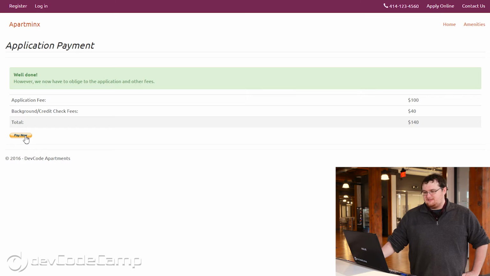It says, well done, now you have to pay the application fee, of course, because nothing's free. The business uses PayPal to handle the application fee as well. The code behind it here is using the sandbox PayPal. When a developer creates a test PayPal account, he creates a buyer account and a facilitator. The buyer is the person who pays, and the facilitator is the one receiving the money.